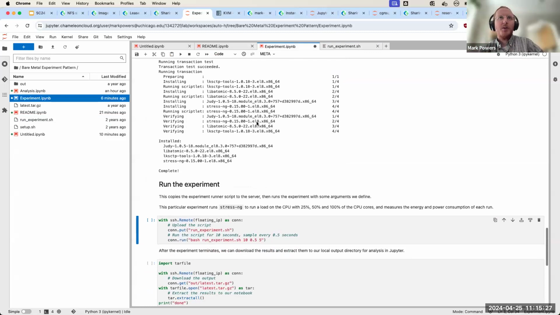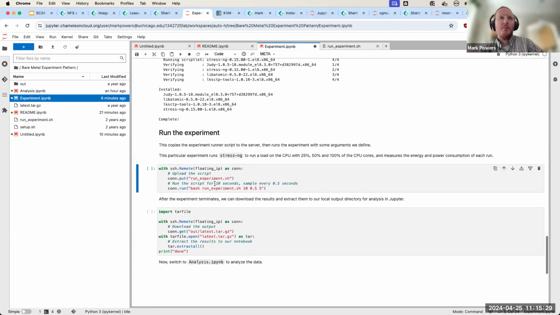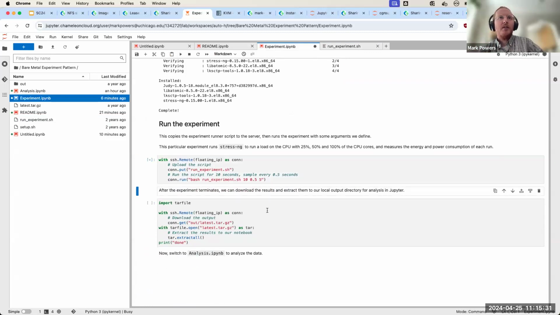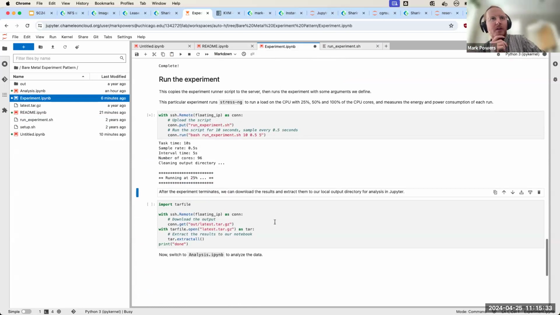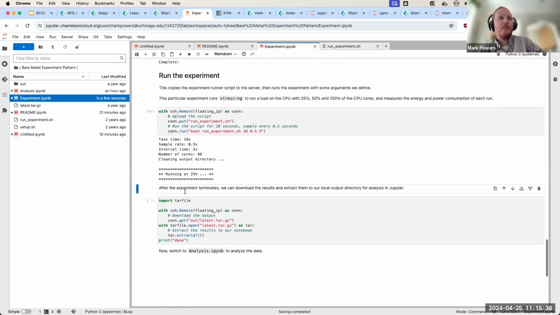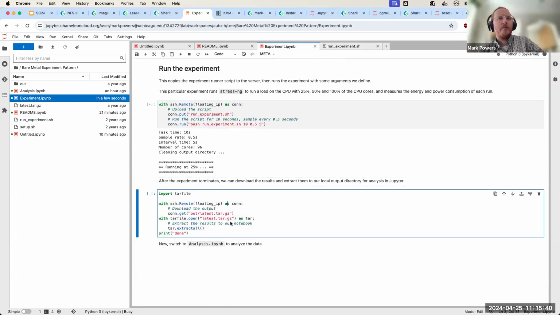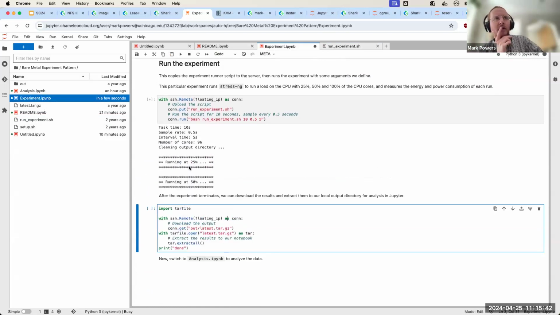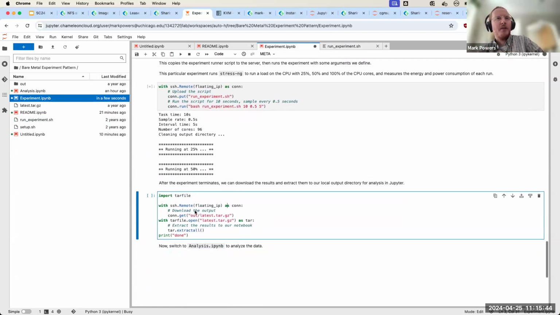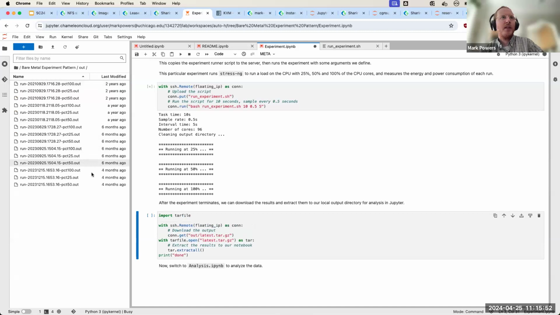So let me switch back to my experiment. It says it's complete. Now let me upload and run this experiment file. So running at 25%, not 50. After this, we'll just download the results and extract them here into Jupyter.